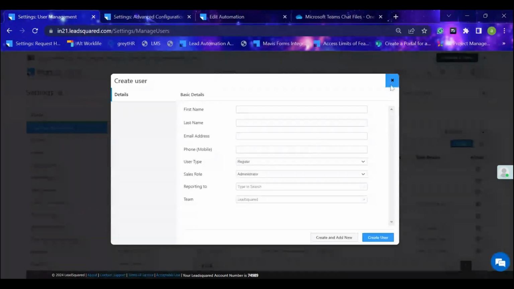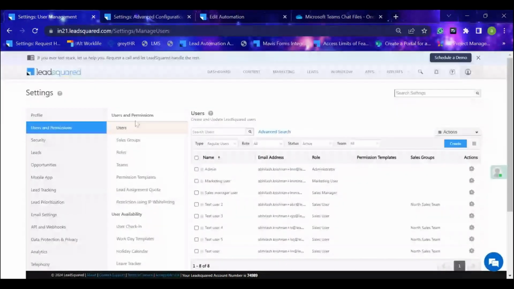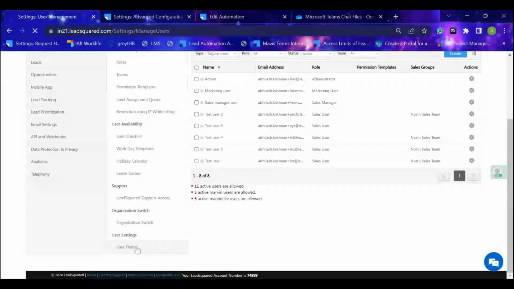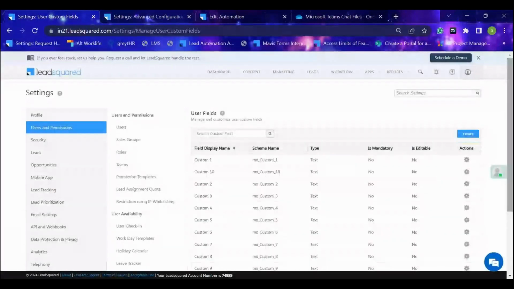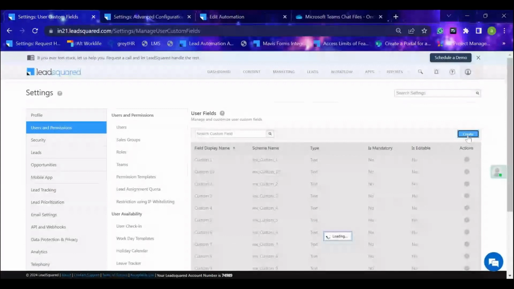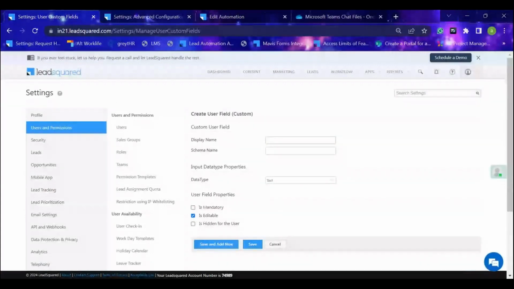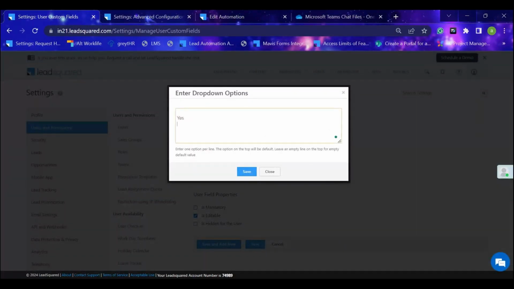If you have such a requirement, the solution is to scroll down and you will see something called user field. This is the place where you create custom user fields which can be used to capture information about your users. It could be, for example, background verification. I could have this as a drop down where I mention yes, no, pending.